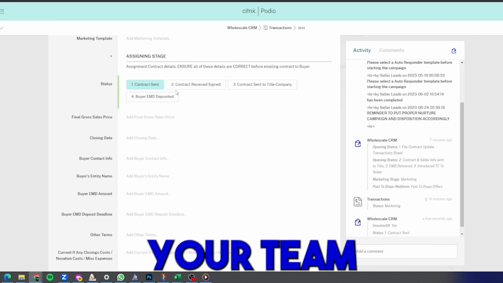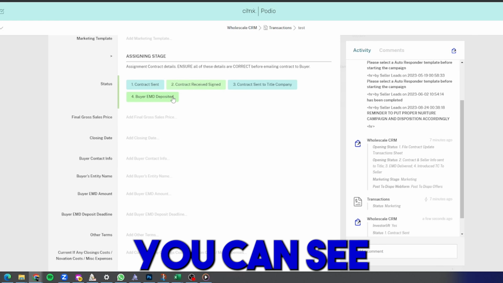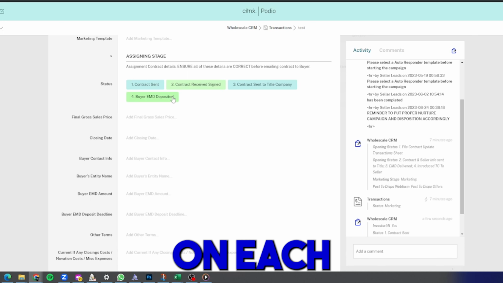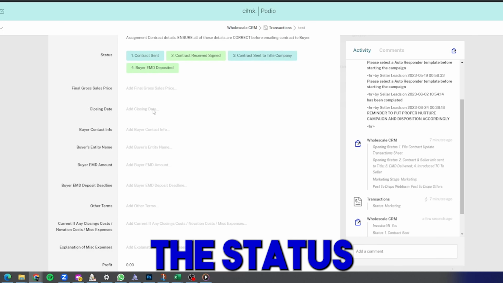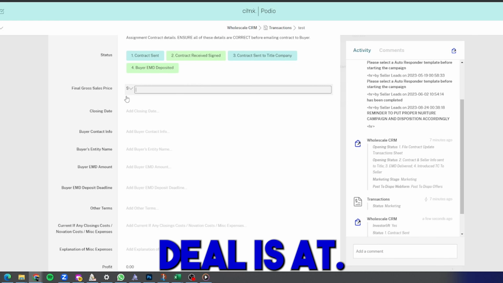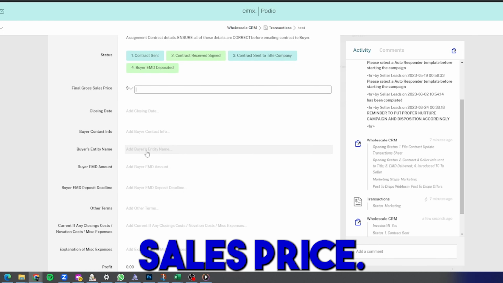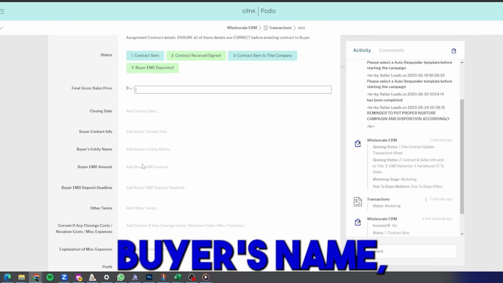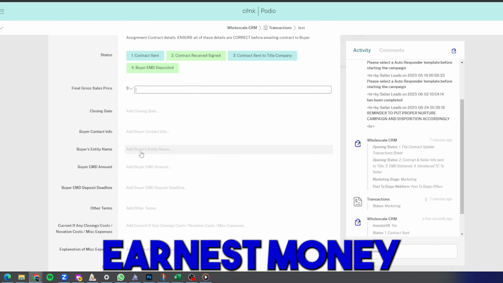And so that way you can see when they check these off how far along in the process they are on each and every deal. So that way you can see the status of where each and every deal is at. Then you choose the final gross sales price. You plug in this information like how much the buyer's paying, what's the buyer's name, what's their earnest money amount that they're willing to deposit, and what the close date's going to be.